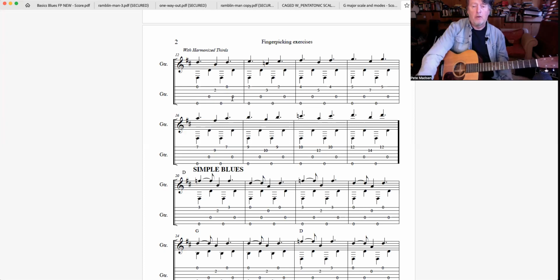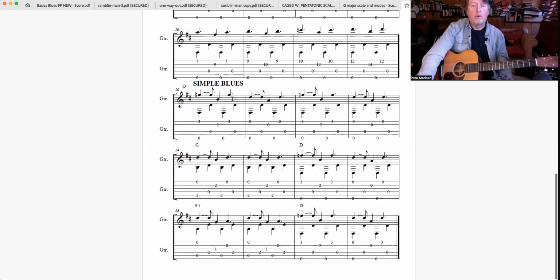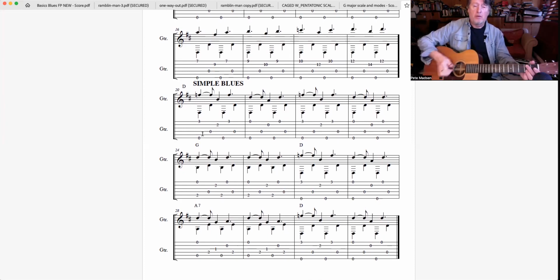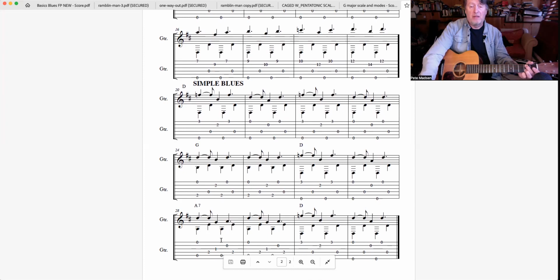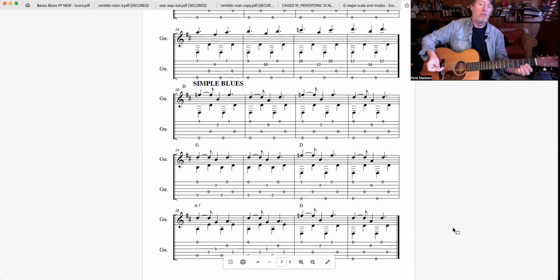The last thing I threw in here is what I call a simple blues. It's a 12 bar blues. We're going to have 4 bars of D, 2 bars of G, back to 2 bars of D, 2 bars of A7, and 2 bars of D. Let me play this for you. 1, 2, 3, 4.